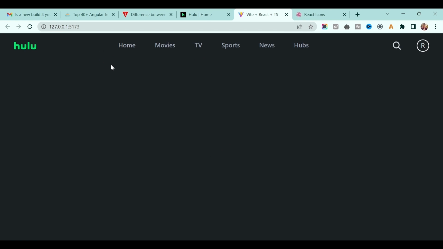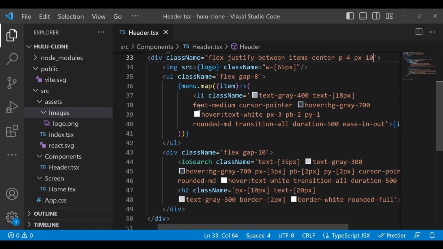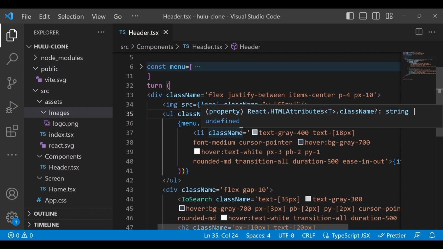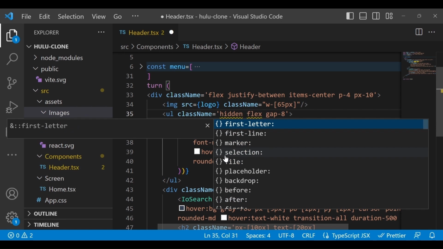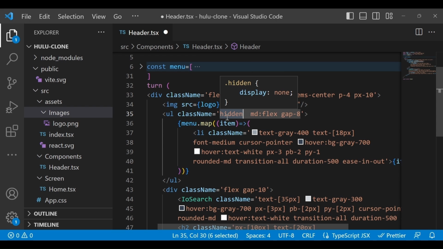Now in order to make this menu responsive, we have to make some changes. Let's go back to our code. When the screen size is smaller, we have to hide this menu. So in this ul tag, you have to define hidden initially when the screen size is smaller, and when the screen size is medium or larger, you define flex. If the screen size is medium, you show flex. If it's smaller than medium size, then we will hide this menu bar.